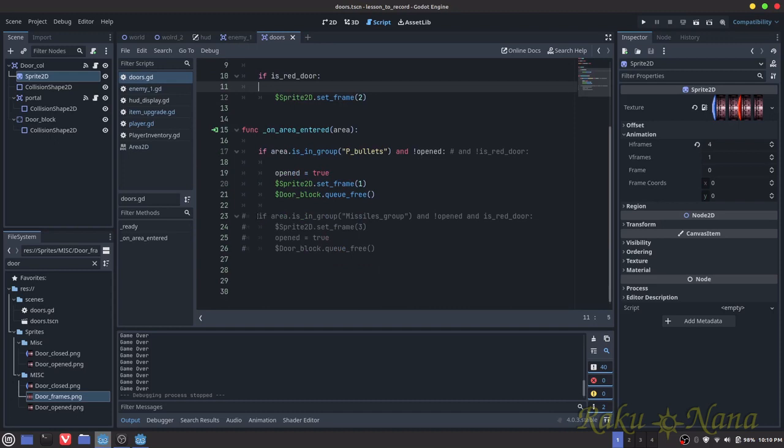Okay. After that, I need to make sure that it registers if the door is red or not with the bullet. If the door is not red, then I want the door to be able to be open with a regular bullet. But if it is red, and it's not open, then I want it to be open with a missile. And if it's ever open with the missile, I want it to set to frame 3, which is the open door here. Now, I could set this to frame 1, same difference, but I didn't think about that until now. Ha! Alright, and then it's going to do the exact same stuff.